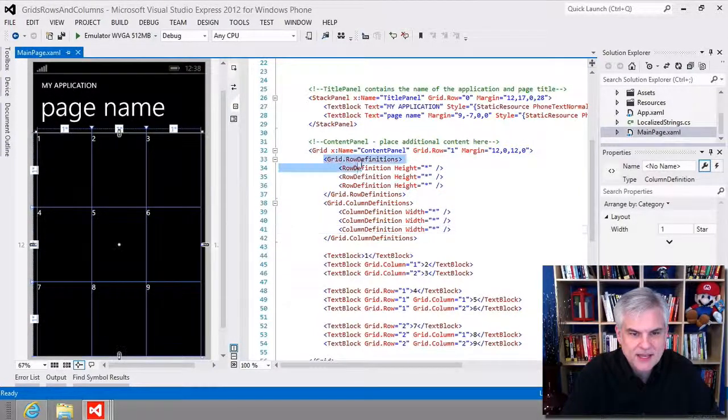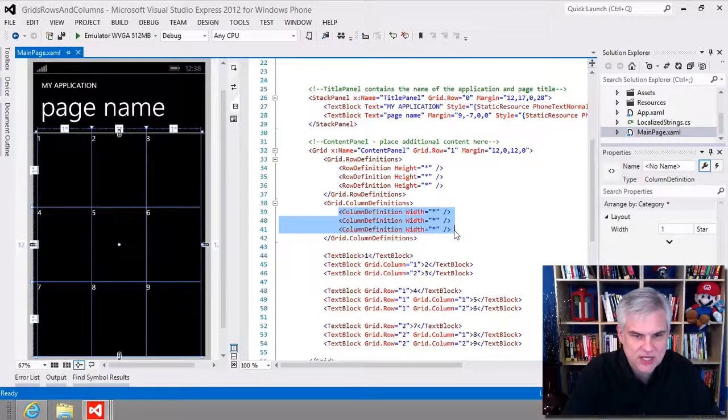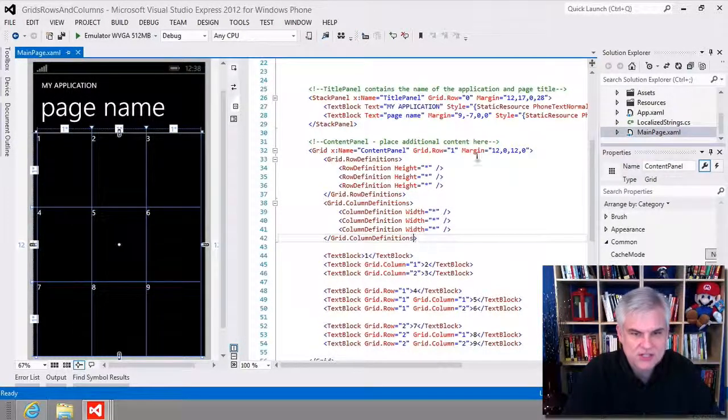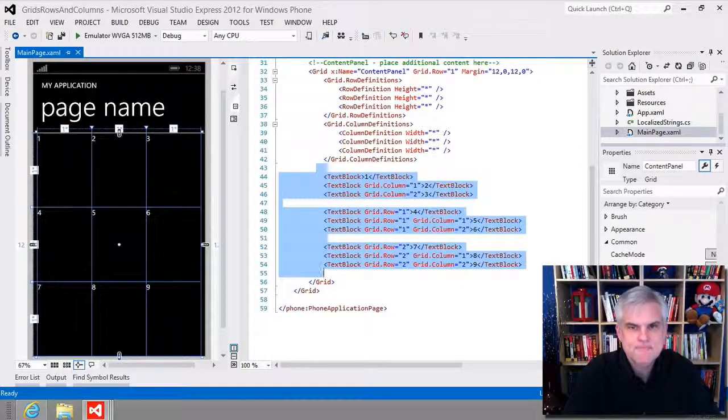I define rows by using grid.row definitions to create a collection of row definitions, and then I add 3 row definitions to the collection. I do the same thing with column definitions, adding 3 column definition objects to my grid's column definitions collection, okay? And then I simply put a text block in each one of them. And so the result is that I have a simple grid with a number inside of each cell.